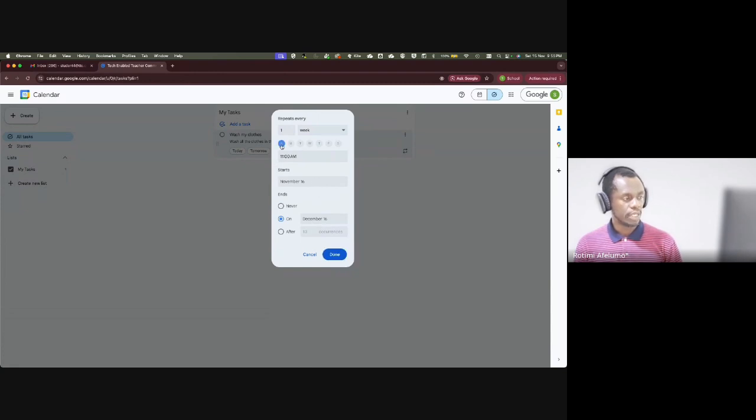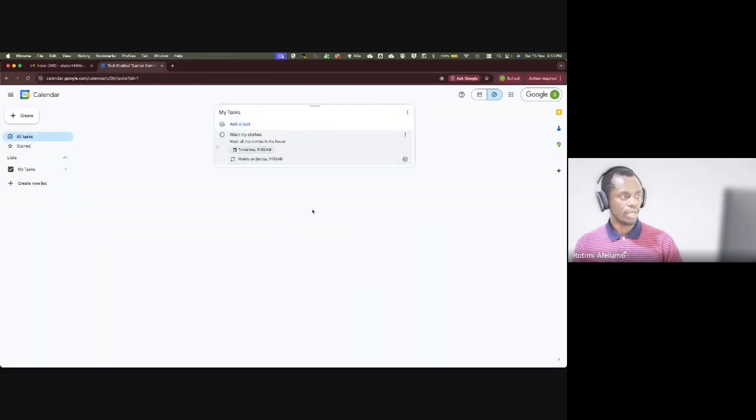So every Sunday from November, and then never ends. Click on done. So it creates that task for me. So that's how you do task from your calendar. And you can also find it, and this is contact.